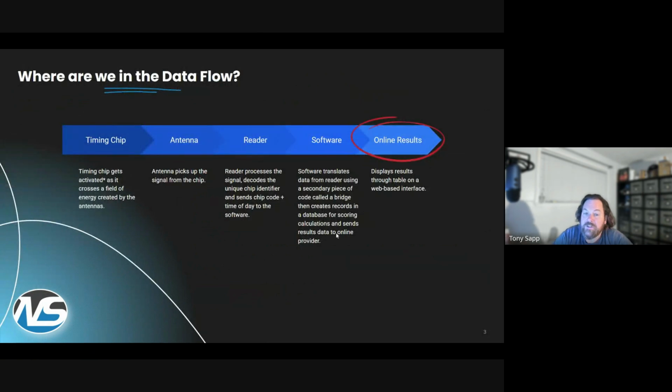In the data flow, we've had quite a few webinars over the last few weeks. We are currently at the end of the data flow. This is the last thing we do with our timing data. We're going to be posting the results online to display them in a web-based interface for people to be able to view and share.